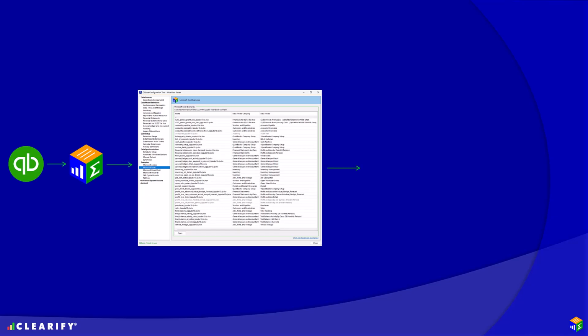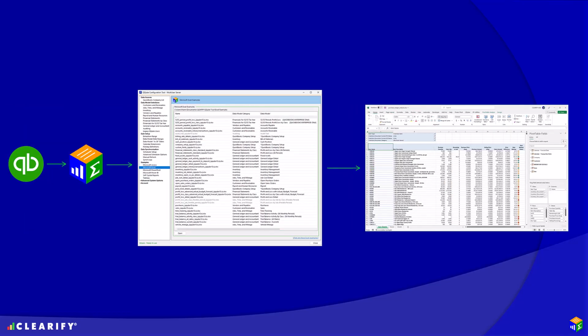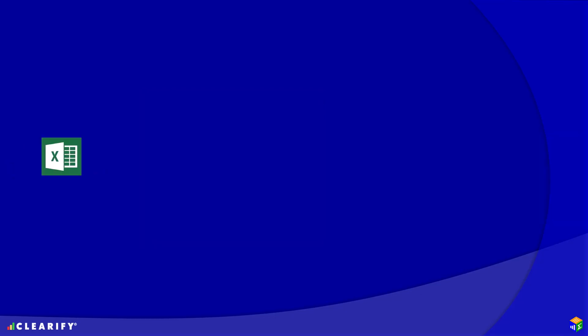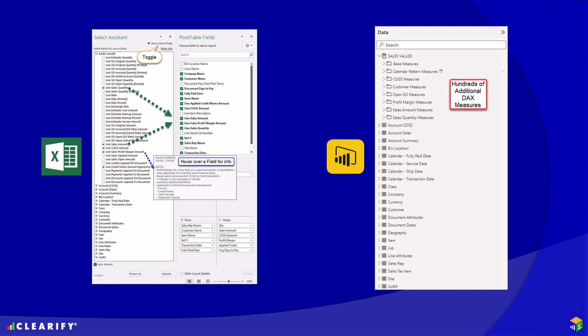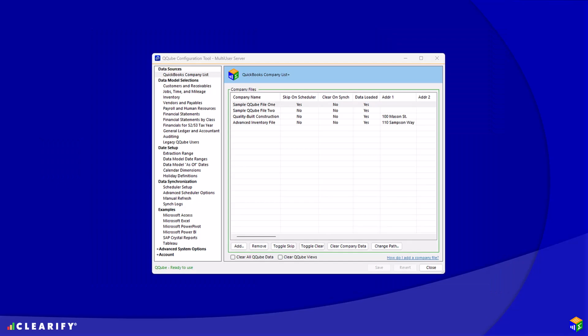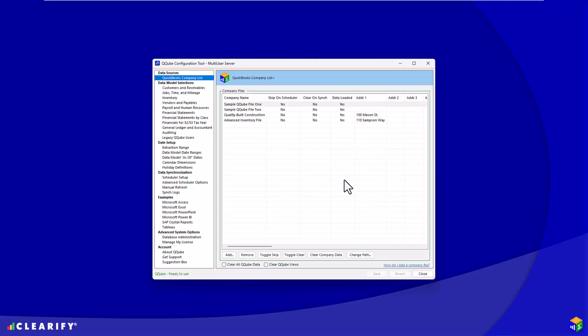QQube is different. You load your data and start with one of our data model examples. You never ever start from scratch. If you're using Excel, you can use the free add-in to choose fields for your pivot table or dynamic range. Or if you're using Power BI, you can drag and drop available QQube fields, including over 5,700 additional Power BI DAX measures to make it easy for you. And of course, you can aggregate multiple QuickBooks files for any of the data models.